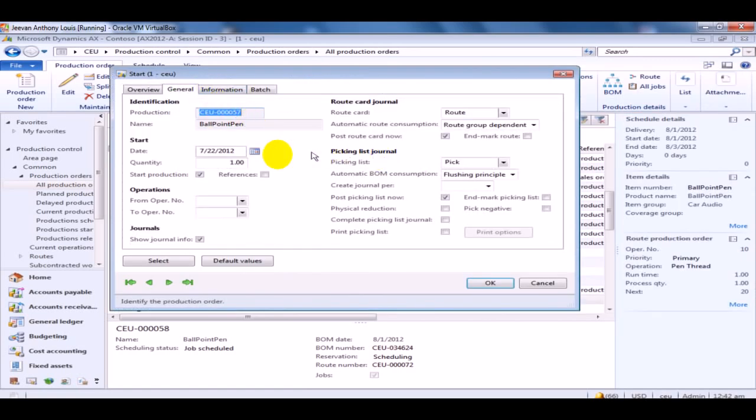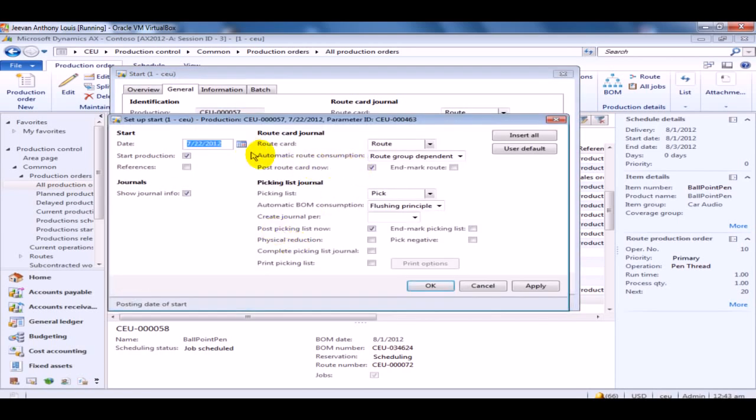Coming to the general tab of start. Here we have quite a few options. These options are basically a one time setup and to be changed only on an occasional or exclusive production order basis. To do that, we go to default values. Here we have to select the journal that is being used for posting the route card and the picking list journal. By default this flows from the production parameters. You can set these journal names there and it defaults here, or you can come here and set it manually.